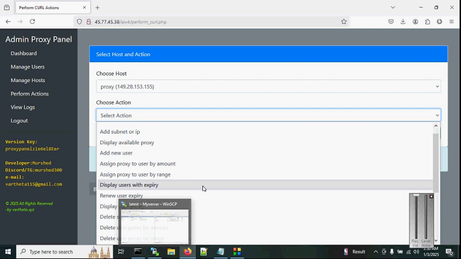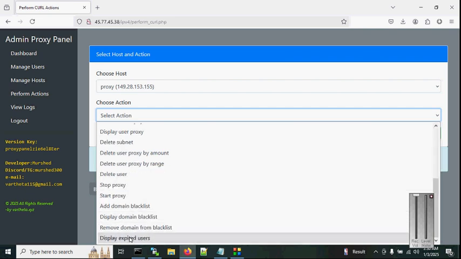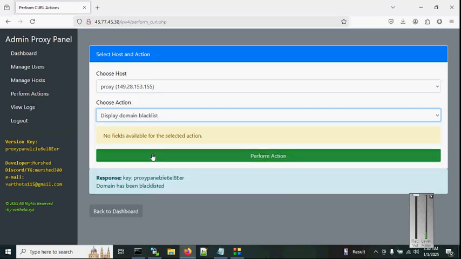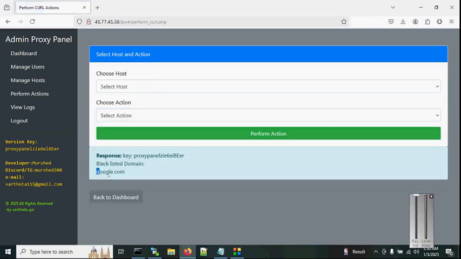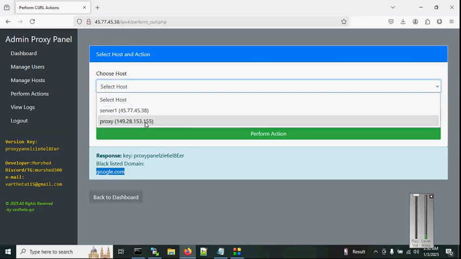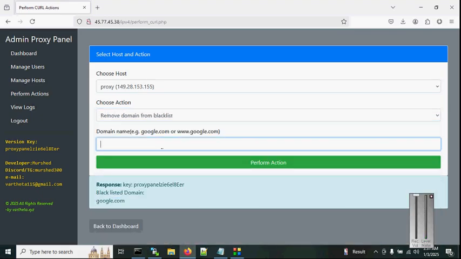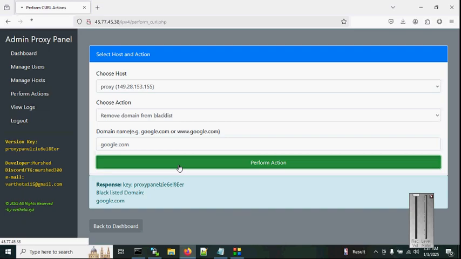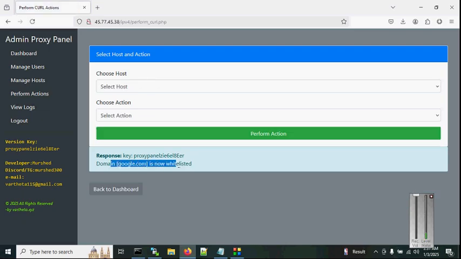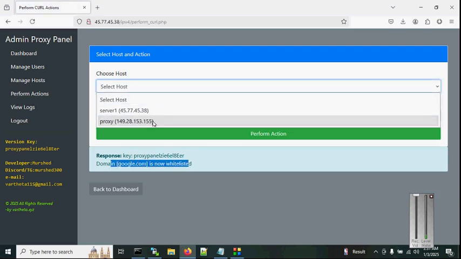Let's check it out. Display domain blacklist. We can see google.com is listed as blacklisted. Okay, now we can remove it from the blacklist to whitelist. Now just put the domain name. Okay, the domain is now whitelisted. Let's verify.